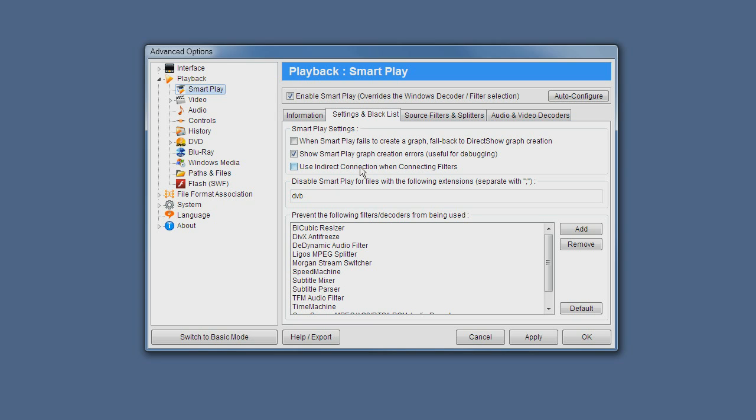Use indirect connection is something you usually don't use. It allows components to be connected indirectly, which can cause all sorts of weird effects. Better left alone unless you're an expert trying to experiment with graph creation.